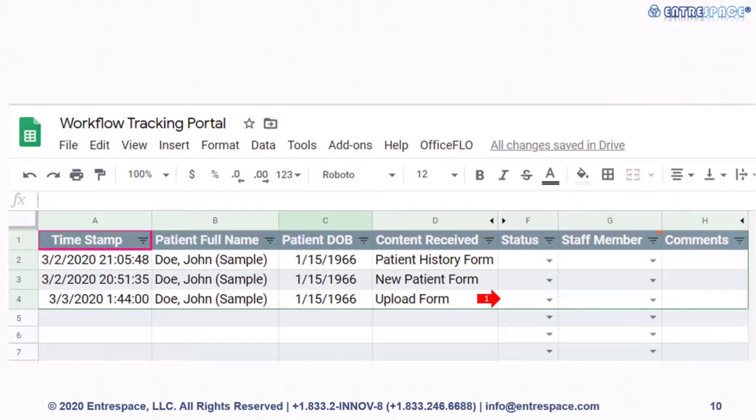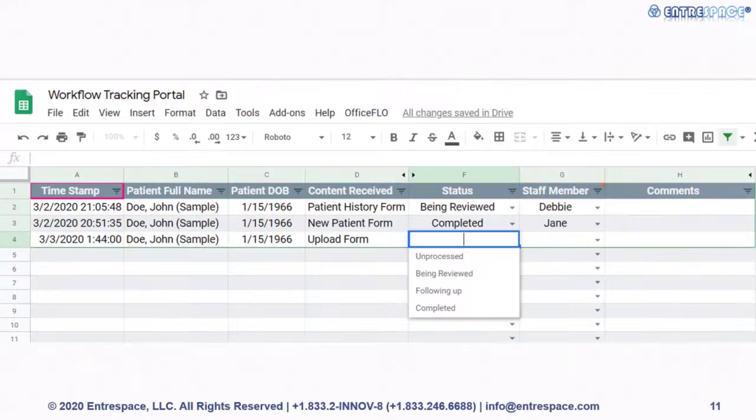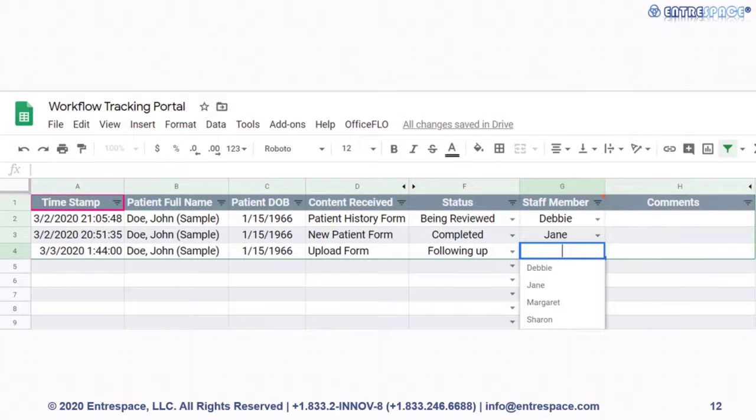If you click on a status cell, you can select one of the predefined values. For example, it can be unprocessed, or being reviewed, or following up, or completed. You can set up as many different types of status values for your practice as needed. For example, we're going to choose following up, and then you can select a specific staff member who is handling this patient record that was received through the website. For example, it could be Margaret in this case.